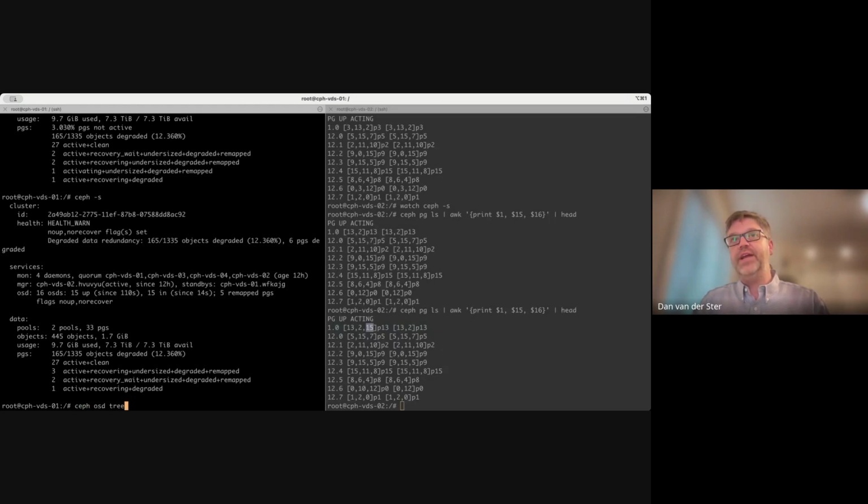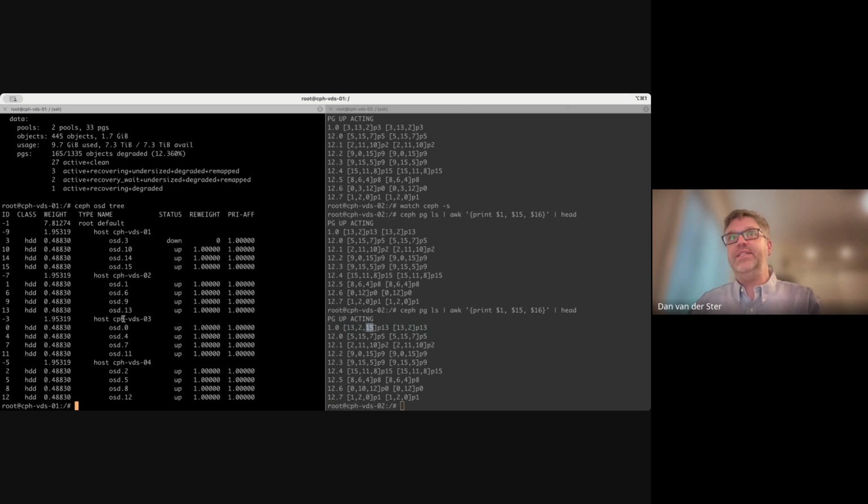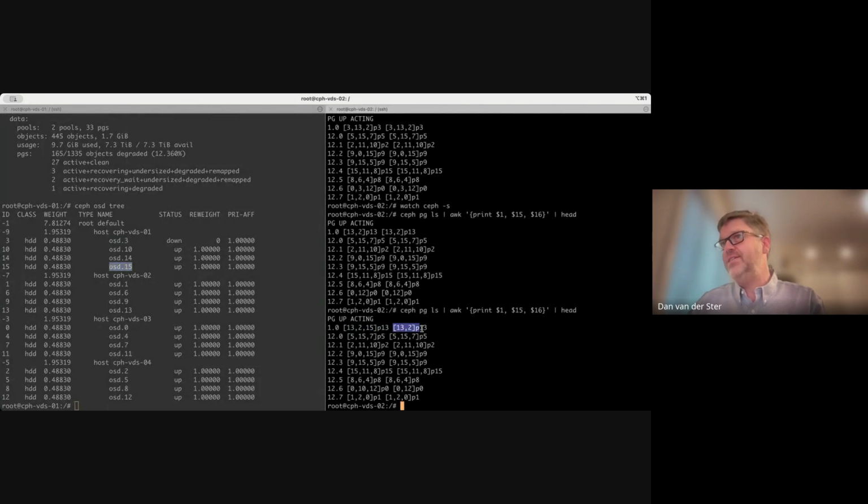So let's look at the tree again. OSD 15 is here. By coincidence, it's on the same host. So 3 is now replaced by 15 for that PG. But you see the acting set has only 2 OSDs and the up set has the 3. So this is the whole idea. Acting is now, and up is where things need to be. And that's the whole idea.